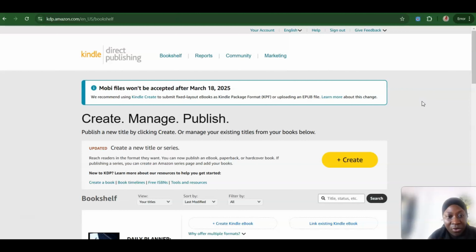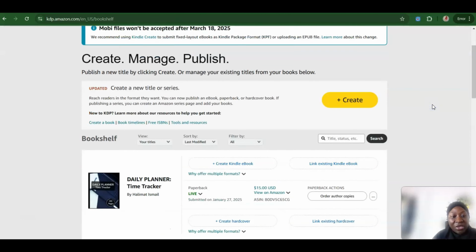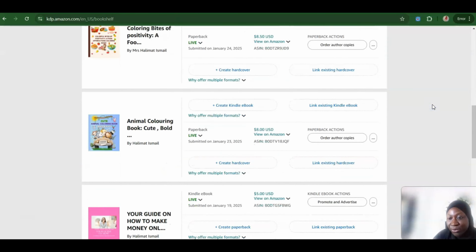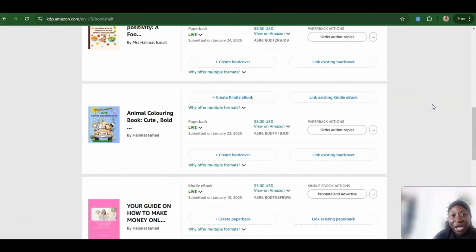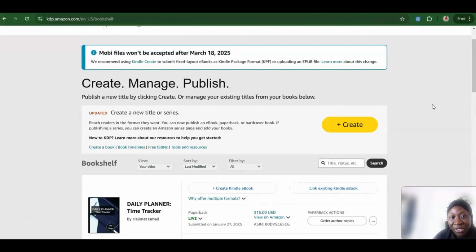So over here, we are going to be uploading the books. I'm going to show you how to upload the book. This is my bookshelf. You can see that I've published quite a number of books by myself. If you want to check out my books, all you need to do is go on Amazon Kindle and search for Halimat Ismail. That will show you books authored by me.